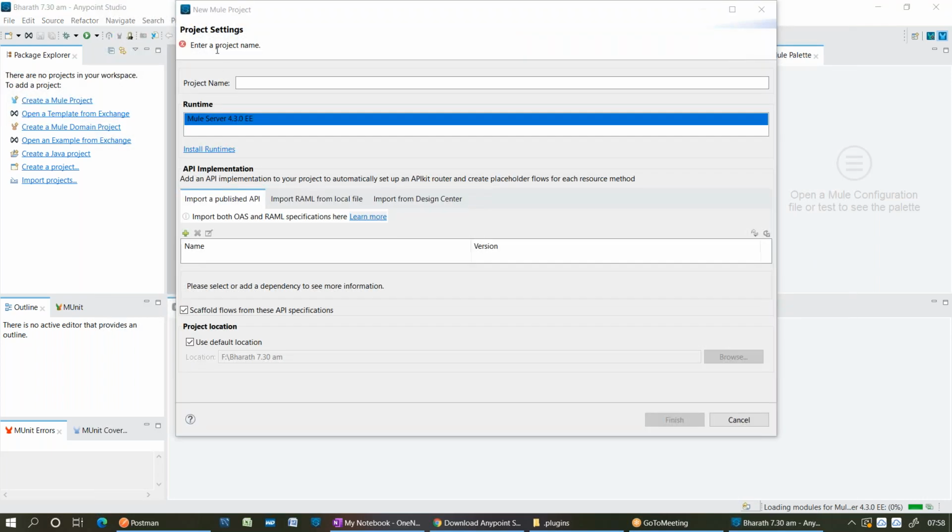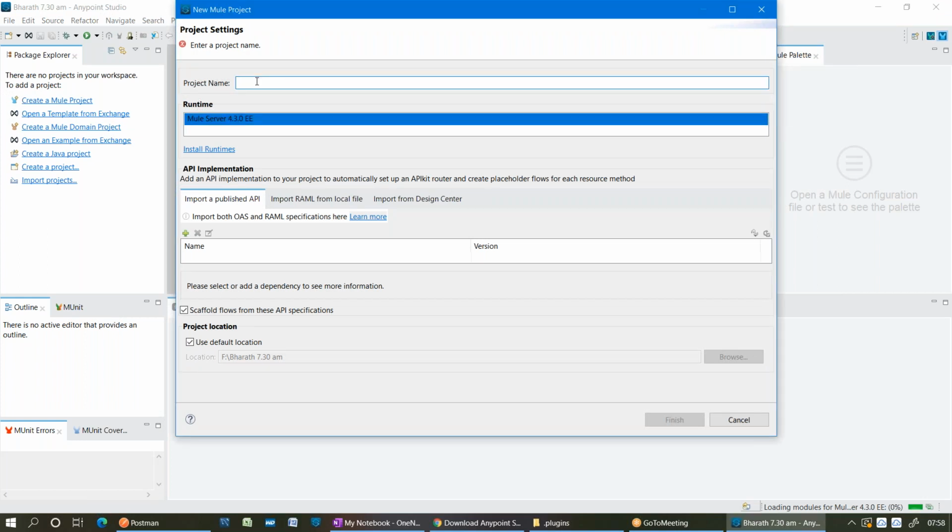Yeah, this is the screen. Just give the project name. I'm just giving a 01 demo as the project name. Now the runtime: on which runtime do I want to deploy this project? See, by default I got 4.3.0 Enterprise Edition, right?